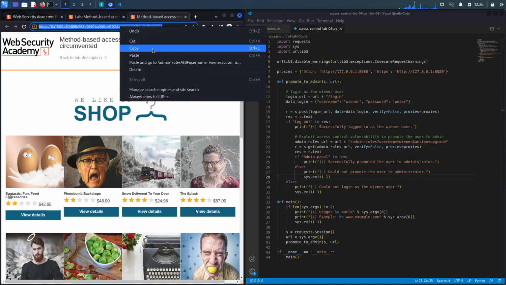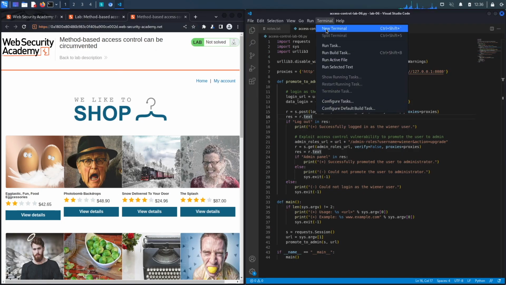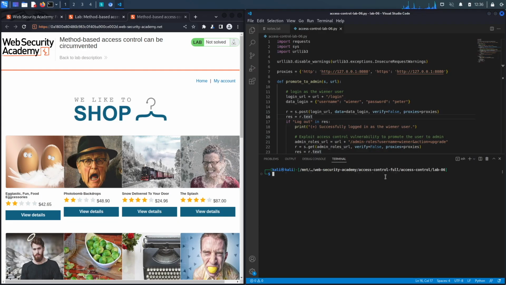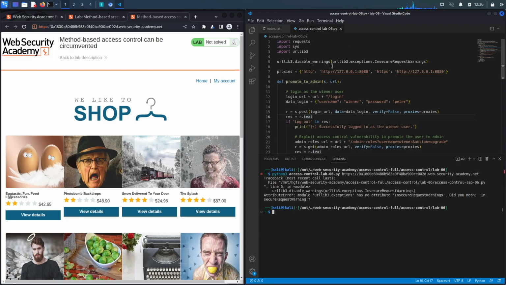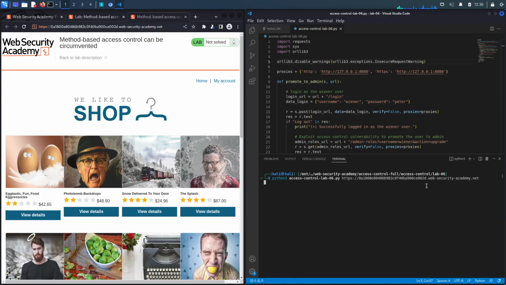So let's copy this. Go to terminal, new terminal, say python3 access control lab 06.py, and the URL of the application, and remove the trailing slash and hit enter, and we get an error. So we've got urllib3 disable warnings, urllib3.exceptions.InsecureRequestWarning. This shouldn't be warnings. Save it, and let's clear this and run it again.